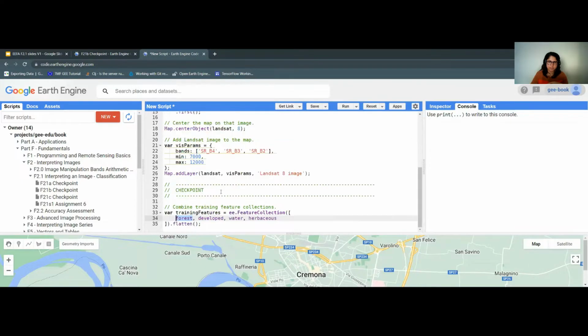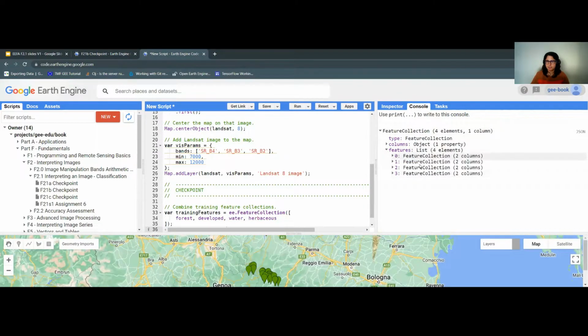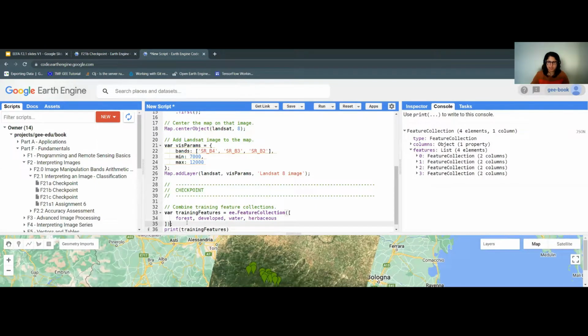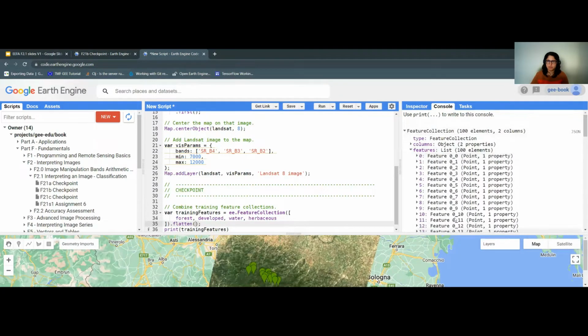So forest, developed, water, herbaceous. And remember, I have this flatten here because if I don't, I'll just quickly remove this and print training features, this variable. My computer is a little slow. So here, the result is a feature collection, but I have feature collections inside it. So we need to add the flatten in order to have one feature collection with 100 elements, because it's 4 classes times 25 points each class. So we have 100 points within this feature collection.